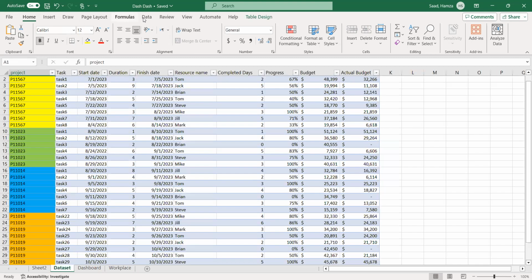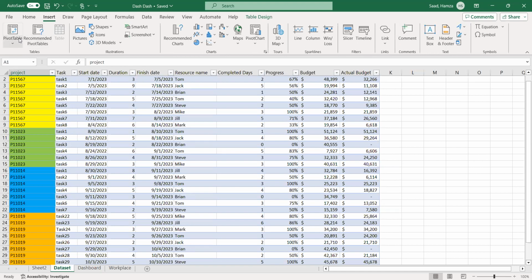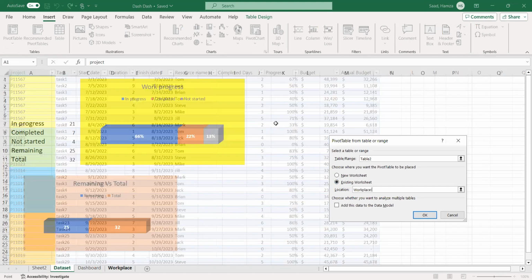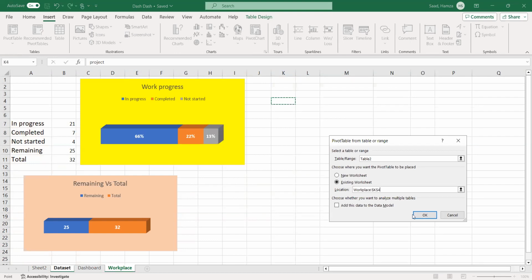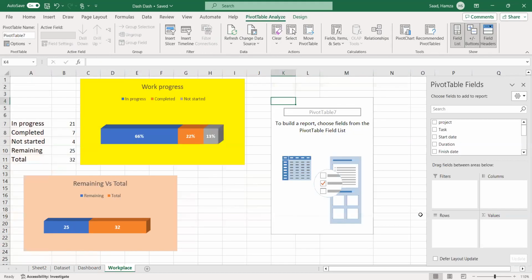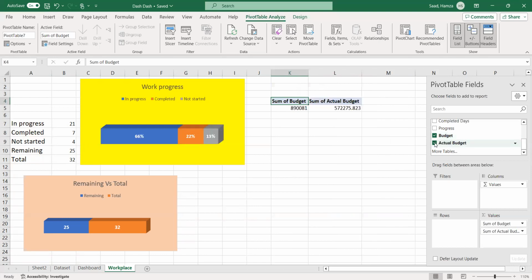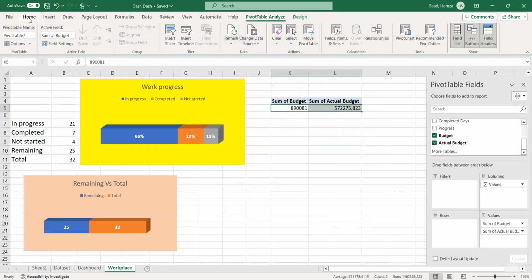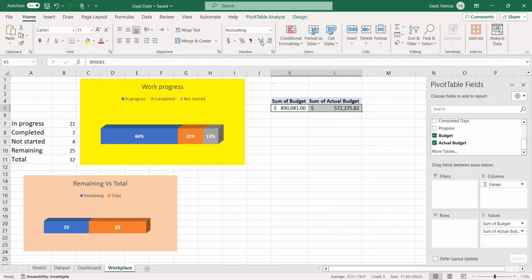Go to dataset, then go to insert and go to pivot table. In the pivot table, it's going to ask where you want to add this one. In this case, I'm going to add it to workplace. Then I'm going to select workplace. Then my worksheet is going to come. After that, I'm going to select budget and actual budget. I'm going to organize this as money. I'm going to go to home, go to dollar, then remove the decimal as I did already.